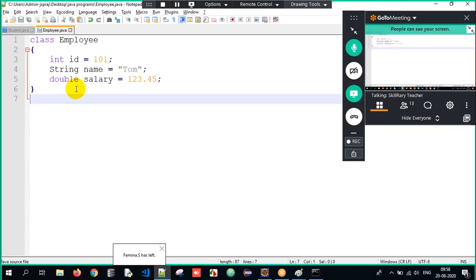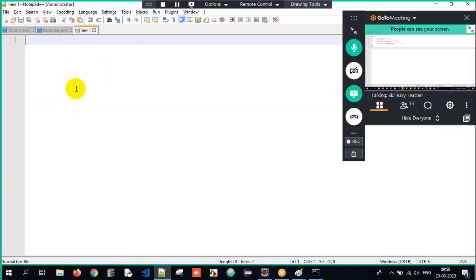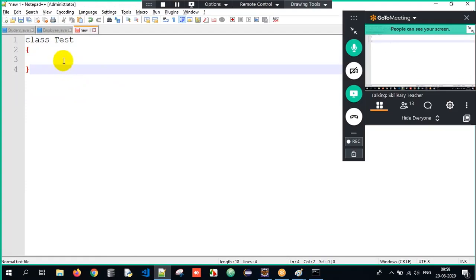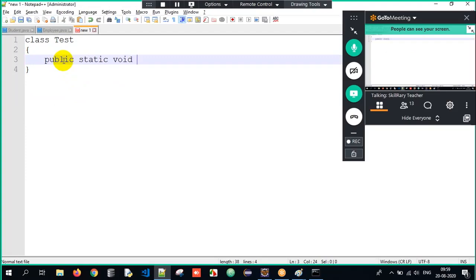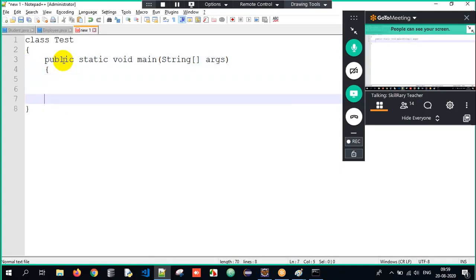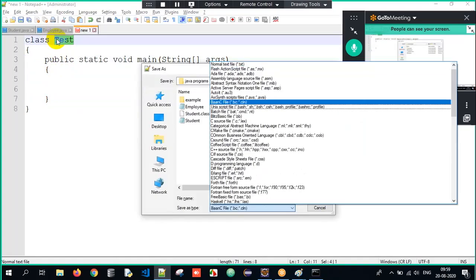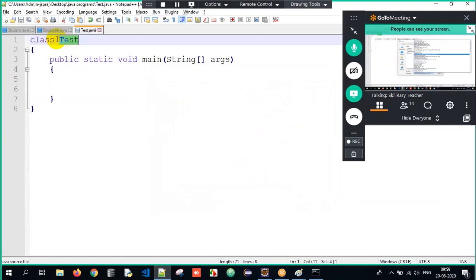But what is my requirement, sir? I will create one more class. Control N. I will have a class called Test. Open curly braces, close curly braces. And here I will have my main method, public static void main, within parentheses, String array of arguments. Open curly braces, close. Let me save that particular file. Test dot Java source file. I save it.